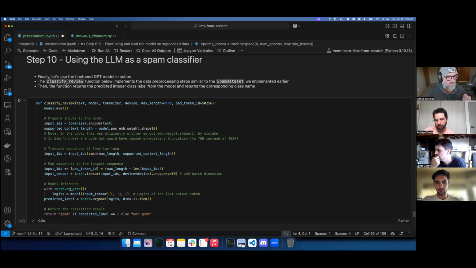We use torch.no_grad to make sure that we disable updating the gradients. And then finally, we can get the logits by passing in our input tensor. And then again, it's important to remember that we're only using the last token. We can get the predicted label, and then we can convert that label back into a text label, which says either spam or ham.